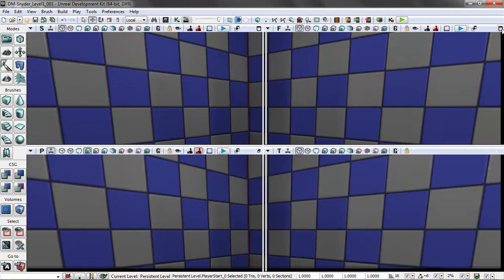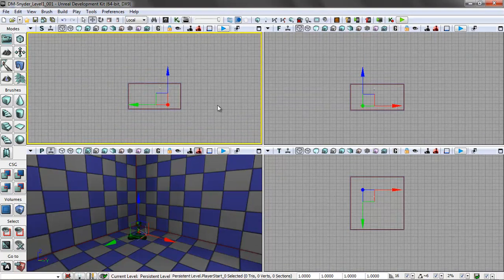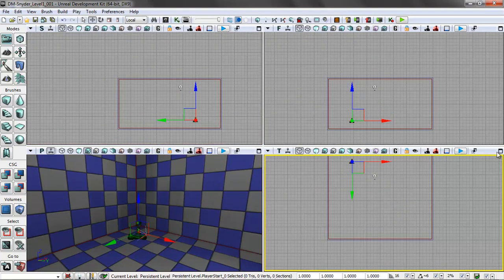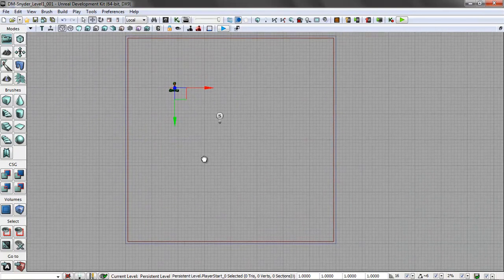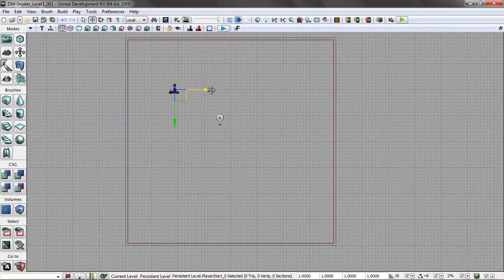Now, if you want more player starts, go into the top view. Now let's maximize this. There's a couple easy ways to copy things. If I hold down the Alt key and move, or rotate, or scale, it drags off a copy. So now we have 2.